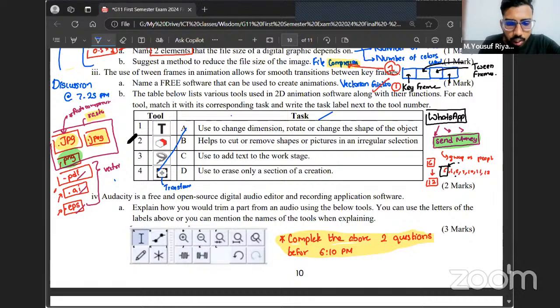And then helps to cut or remove edges, remove shapes or pictures in an irregular selection tool, irregular selection. So if you want to make an irregular selection, remove certain things, then you can use tool number 3, which you call the lasso tool or free lasso tool. We call it free tool as well, but yeah, it's the lasso tool.